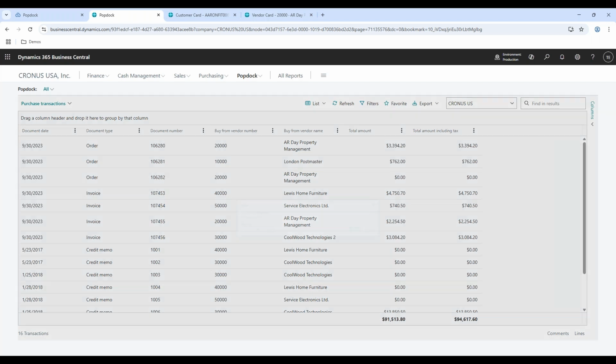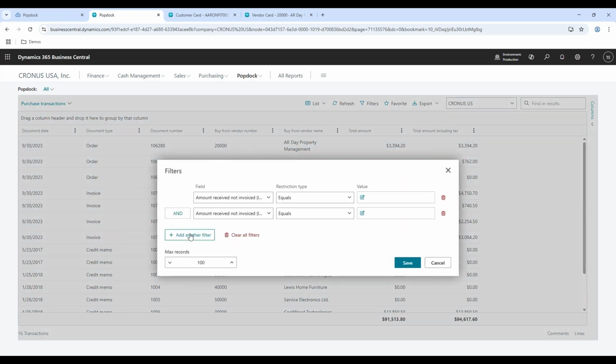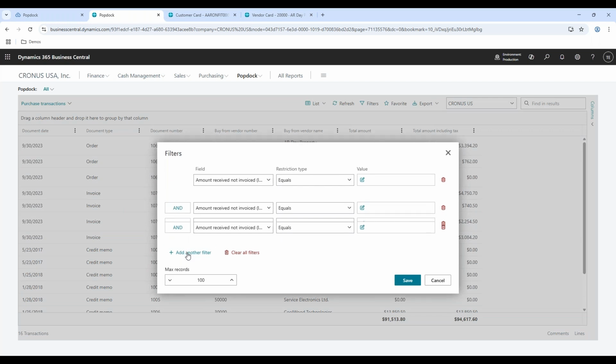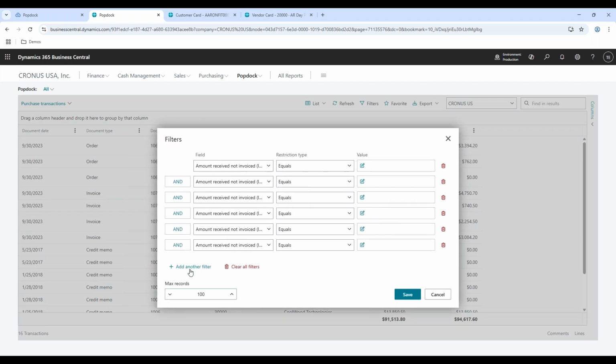Inside of this interface, filtering is wicked easy. We give you the ability to have an unlimited number of filters on any of your lists. So you can hit this plus button as many times as you'd like to apply as many filters as you want. You can do things like mix your ands with your ors. Just a lot of power in terms of being able to ask questions of your data.